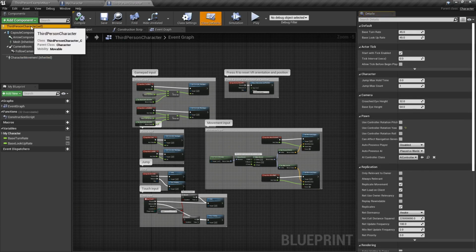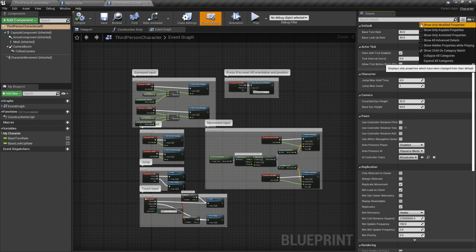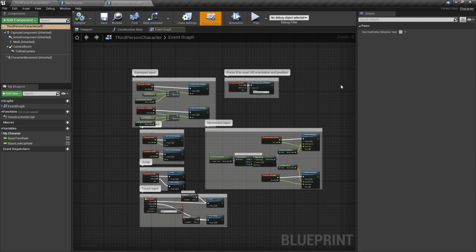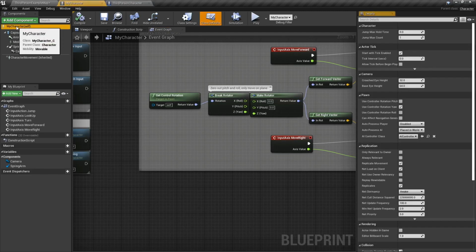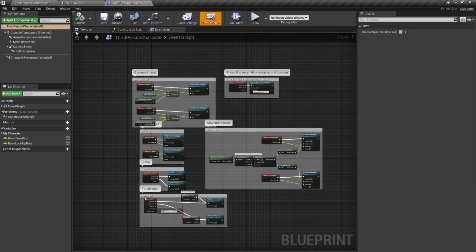Let's go to the character itself here on our third person character. In our details panel, we're going to go to show only modified properties. Obviously, something's different between this one and ours. So use controller rotation yaw is unchecked. This means it's not default. If we go to our character, my character, use controller rotation yaw, we can uncheck that. We have a third person character again.